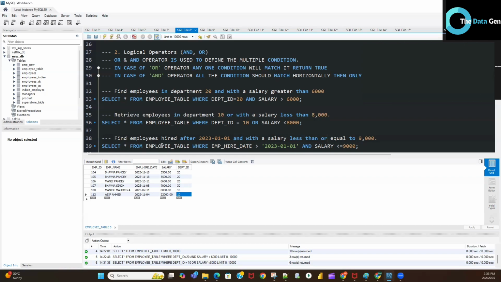Select star from employee table where employee hire date greater than this date, because the question is to find those employees who got hired after this date. That's why I'm using the greater symbol. Greater symbol means the employee hire date should be greater than this date, and also their salary is less than or equal to 9,000. Again, it will give you only the records where this condition and also this condition are satisfied for each record, then only it will give you the data.